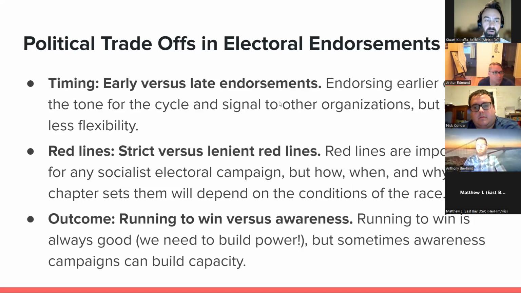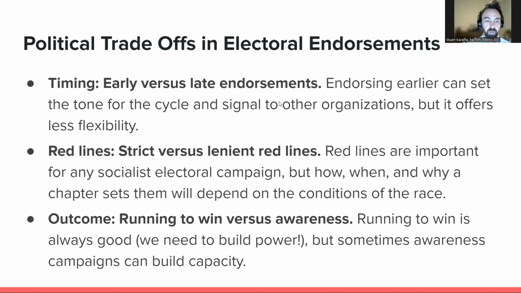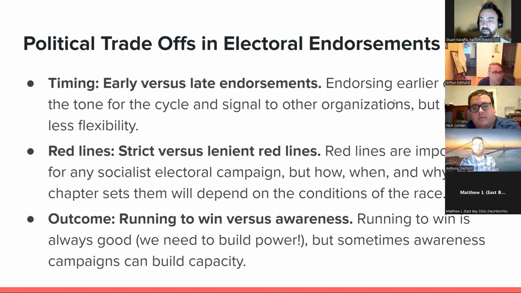Red lines, Nick already kind of went over red lines a bit, so I won't touch on that too much, but they really will depend on the conditions of the race. And I think the more that we are able to develop electoral programs in DSA and in chapters, and the more that we're able to build that capacity in chapters, the more we're able to raise the standards of our endorsement. So we have a lot of questions on our questionnaire in DC.